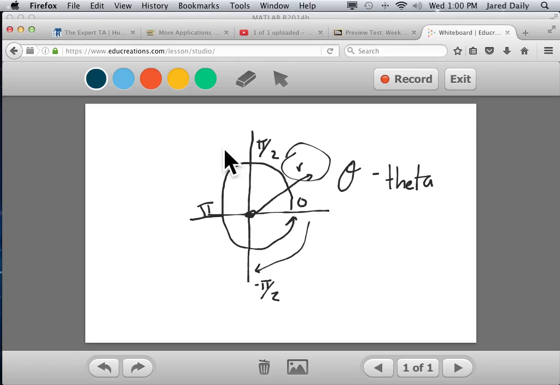Using this system, you can plot anything that you can plot using X and Y. But the equations look very different. The equations look extremely different, in fact. Not just very different, they look way different.